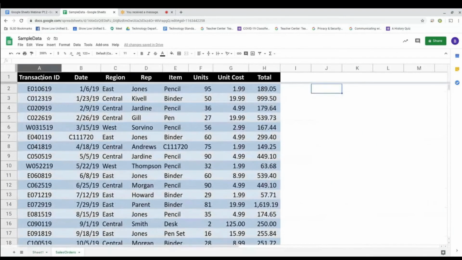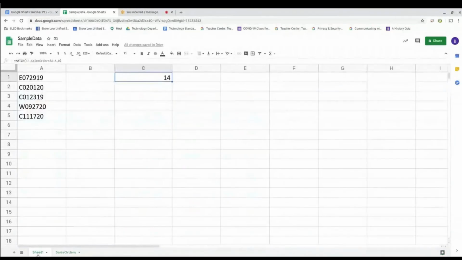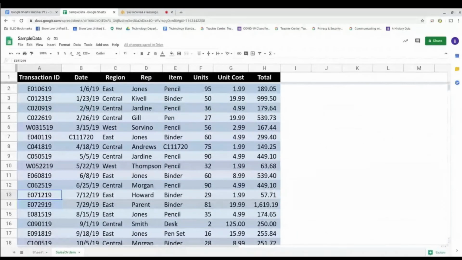So if I start here and I go 1, 2, 3, 4, 5, 6, 7, 8, 9, 10, 11, 12, 13, 14. Make sure I did have the right one. Nope. Is it this one? It's this one. Yeah, because the first one counts as 1. Okay, so we're good. It found the right one.